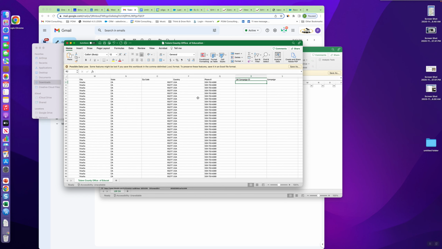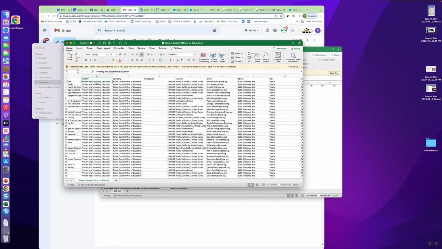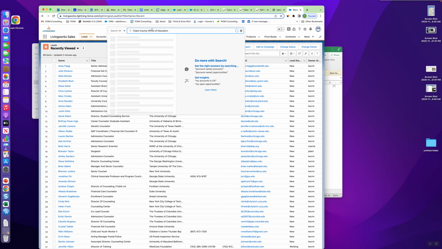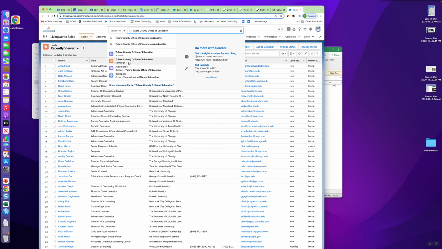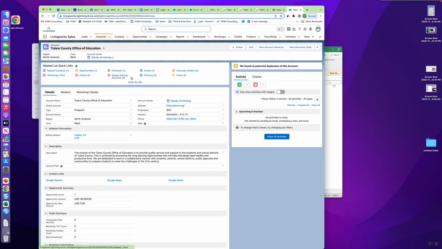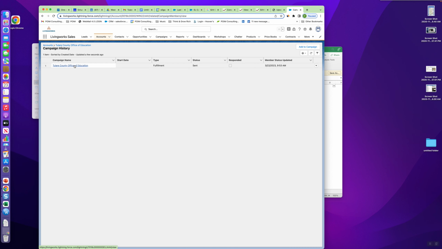The first thing I'm going to do is take this company, the Tulare County Office of Education. I'm going to log into LivingWorks and search it. When I search it, usually the campaign will show there, and then I'll just click on that. If it doesn't, then I click on the account, then I go to show all campaign history, and it should be there. If it's not there, we've missed out making it, and we have to make it.